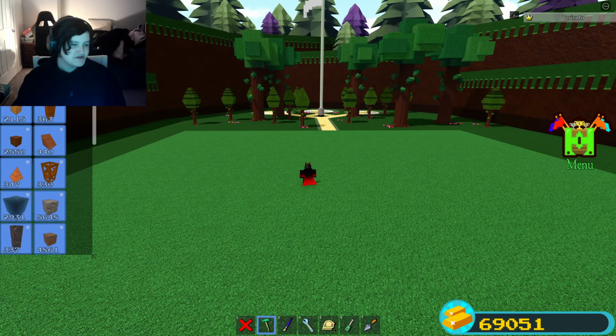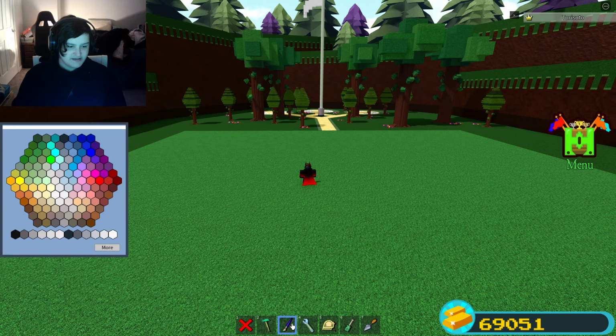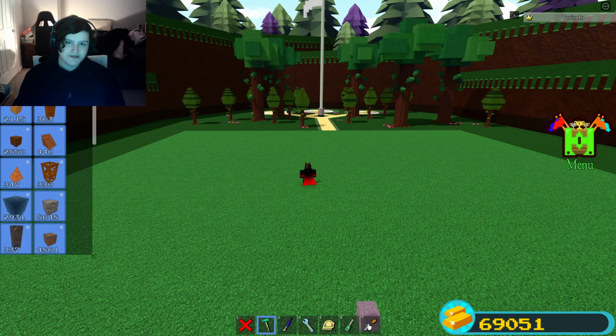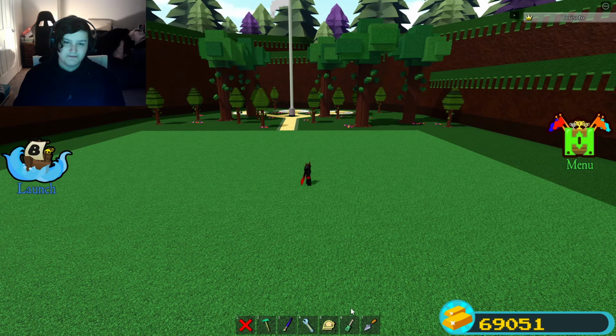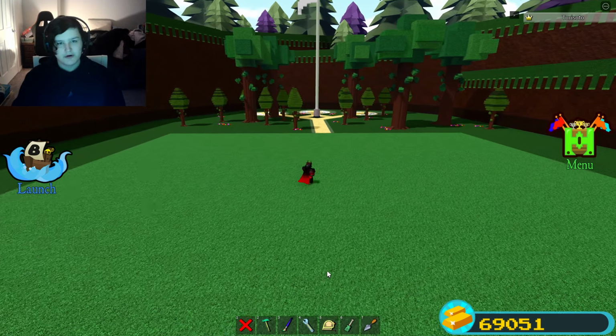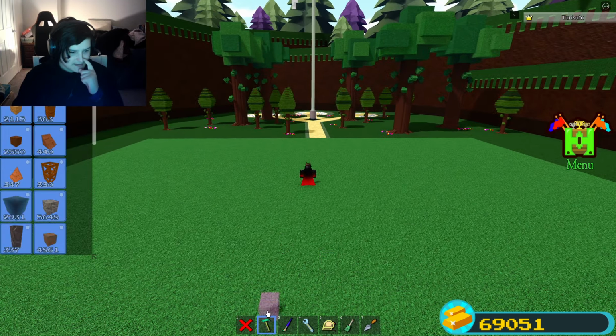If you're here, I'm going to be showing y'all how exactly every tool in Build-A-Boat works, so if you want them, you'll know how to use them and how they work. Let's get into it. So obviously you know how the delete and build tool works.